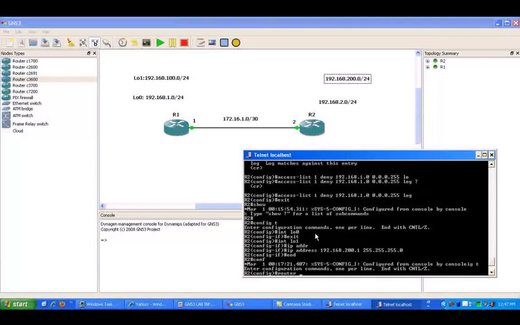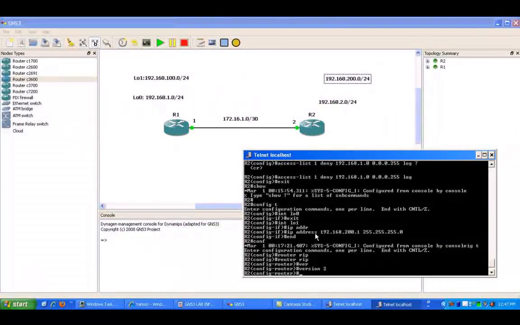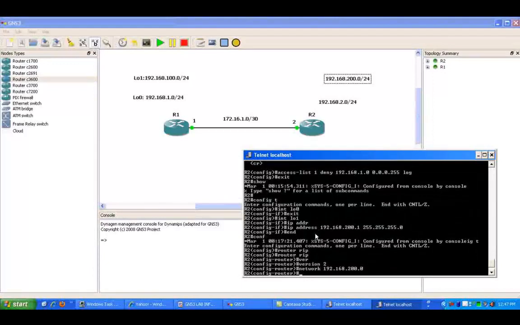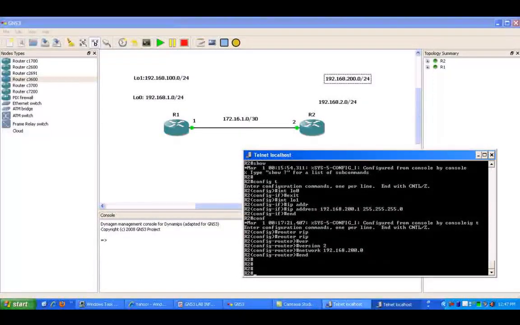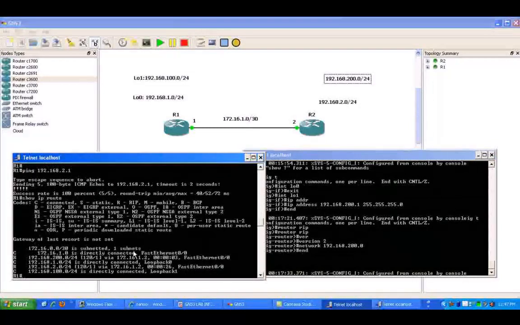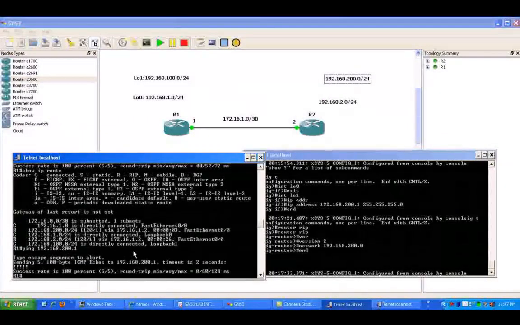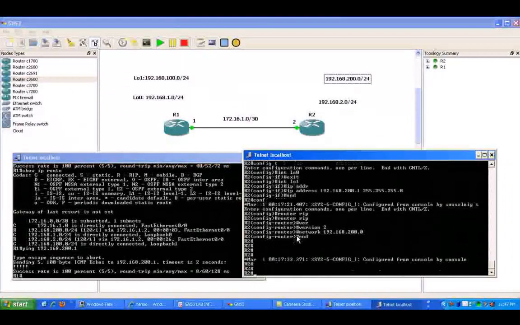What we'll do is go under RIP. We have to advertise this network, so we'll go under RIP and advertise it into RIP. Now we need to make sure that router 1 has connectivity to this. And as you can see here, we are learning of the 200 network. So if I go ahead and try to ping it from router 1, you see that I have connectivity.